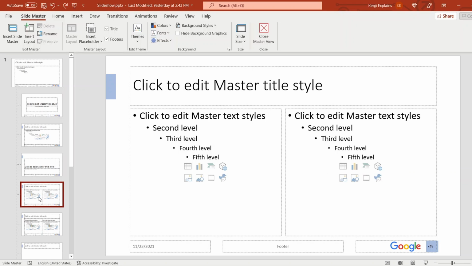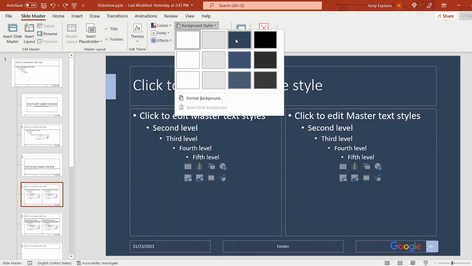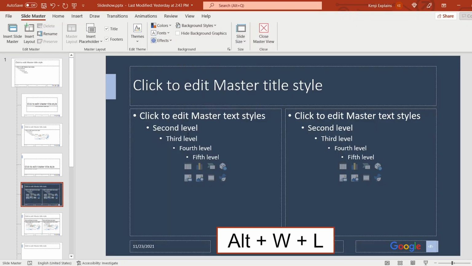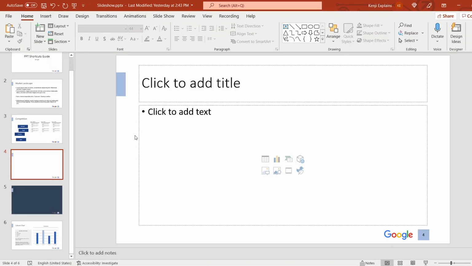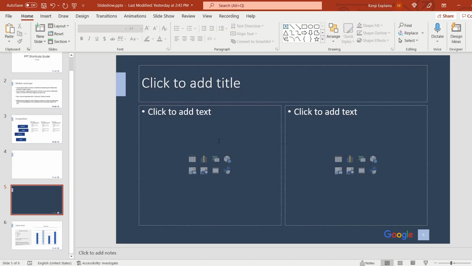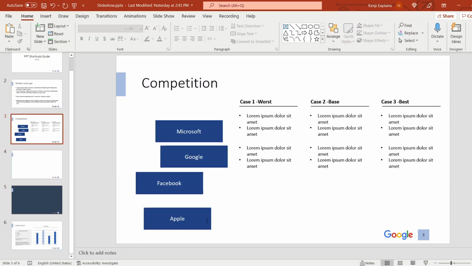So let's say we go to this fourth one here, which has two different boxes, and say because we actually want a white image over here, we're going to change the background style to a darker color. Now, if we exit by pressing Alt-WL, you'll see that only the slide that had this specific format has actually changed, all the other ones have remained the same.